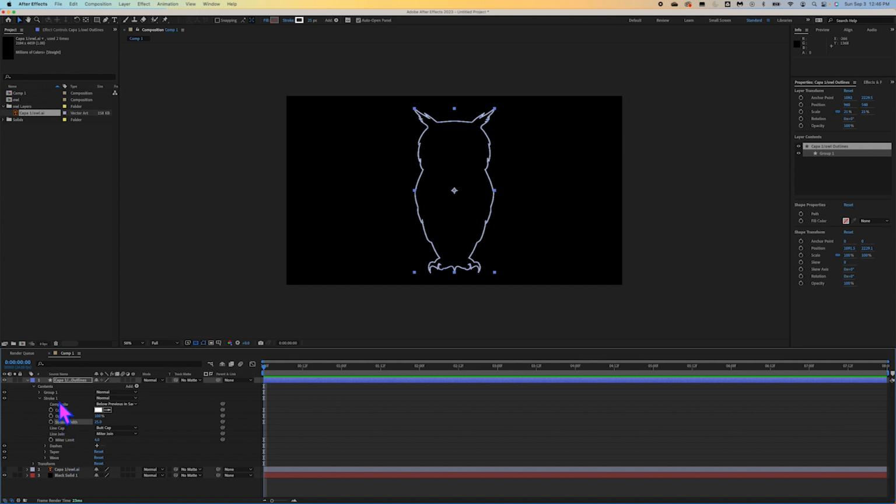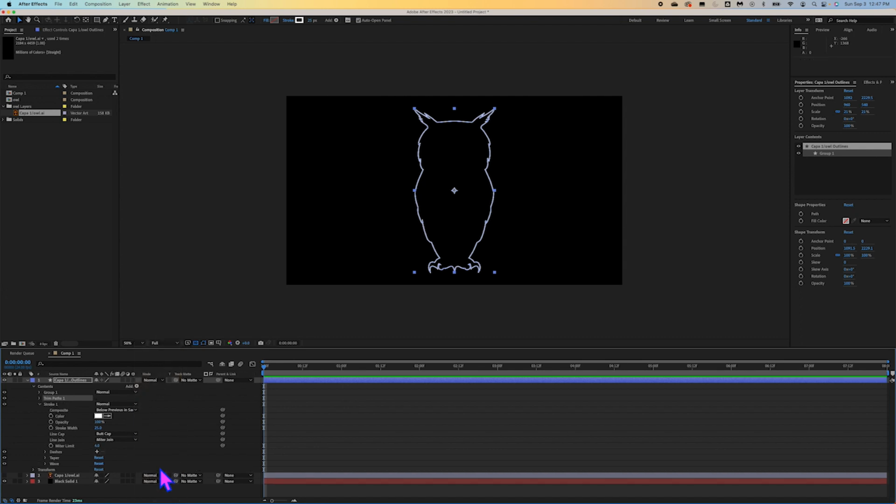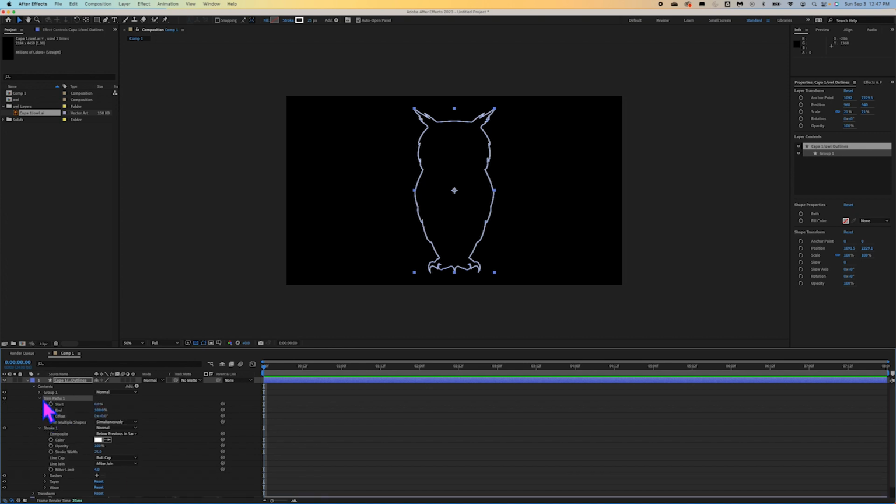So what we're going to do is choose Stroke 1. There's a little add button here, just like we did up at the top when we added the stroke. We're going to click on this, and I want you to choose the option Trim Paths. Okay? All right. So you're going to see Trim Paths adds at the top here.